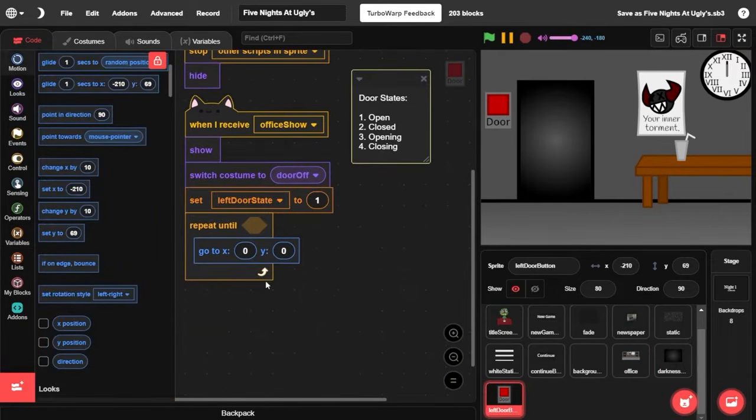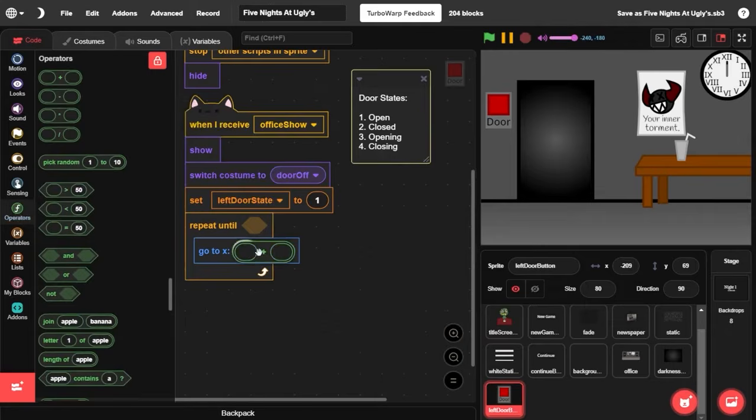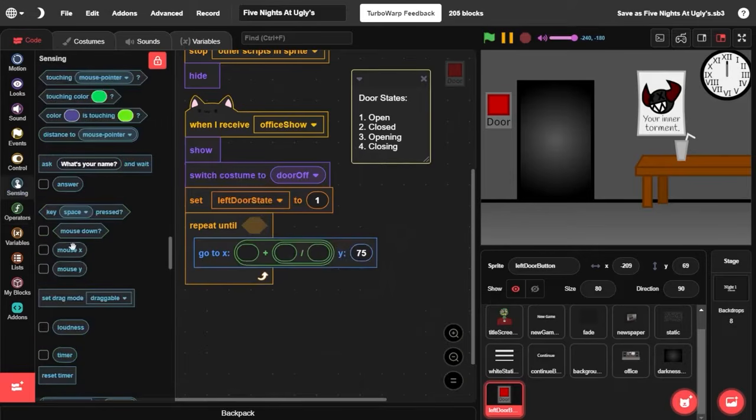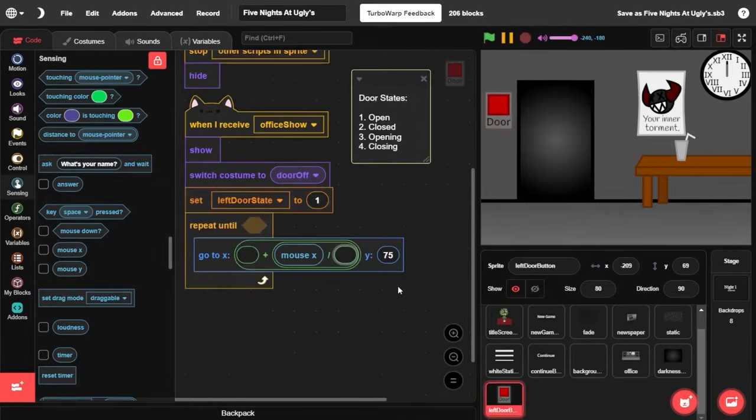Inside of our repeat until, where we're deciding where the door button goes, you're going to need to do a little bit of math and you're going to do a little bit of tweaking to figure out exactly where you want it. I feel like I'd want my button fairly in the middle-ish around here. So 69 is close, but I'm going to say 75 inside of our Y for how high we want it. And then inside of our X, we need to set up how it's going to do that math. So you'll grab an addition symbol and you'll put it in. On the second bubble of the addition, you're going to drag in a division symbol. Come to sensing and put a mouse X in the center bubble. And since we decided we're going to use -1 to move based on our mouse pointer, we need to make this one -1 as well.